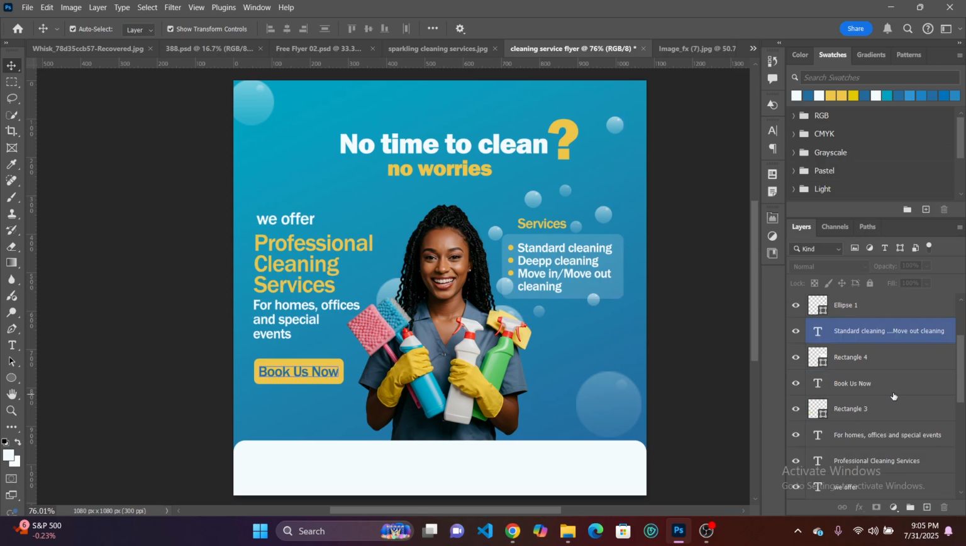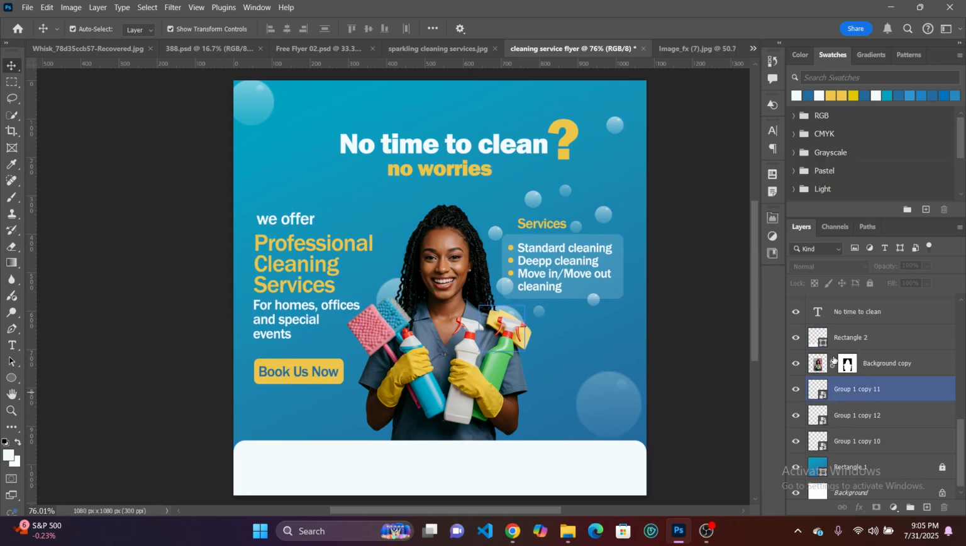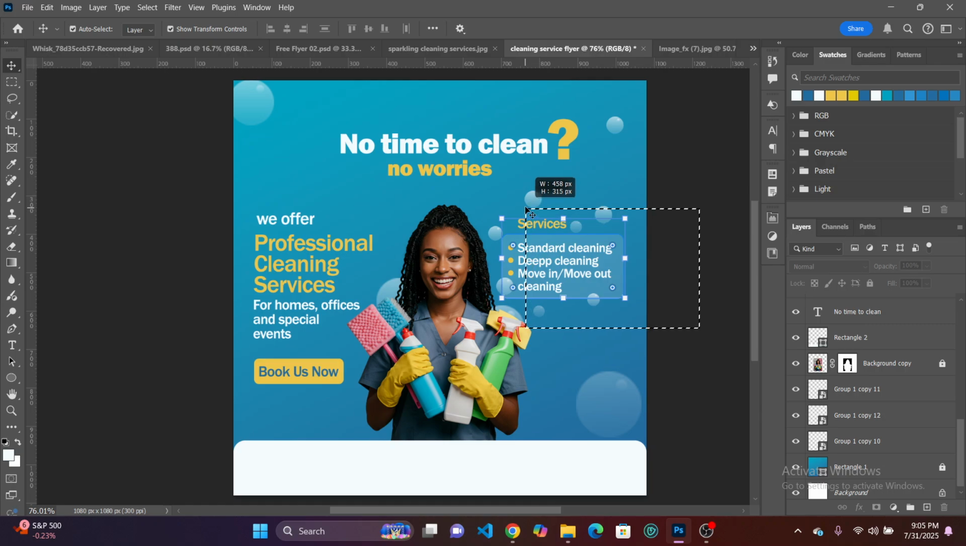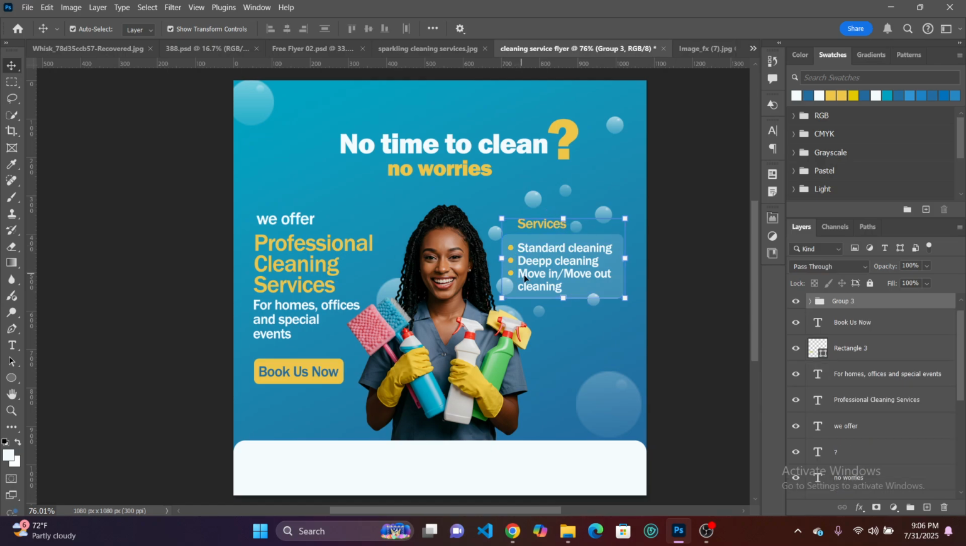So I need to go back to my layers. I need to highlight all this over here, except the girl. So I'm going to lock the girl's image to avoid highlighting her. So I'm going to highlight this stuff here, highlight it together with the shapes, and press Ctrl G to group them.